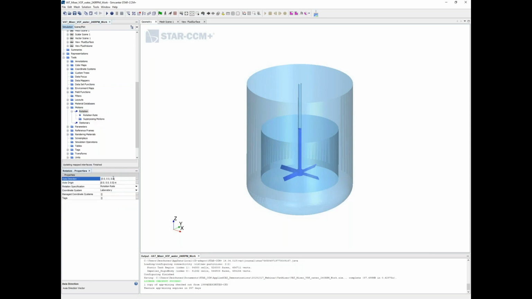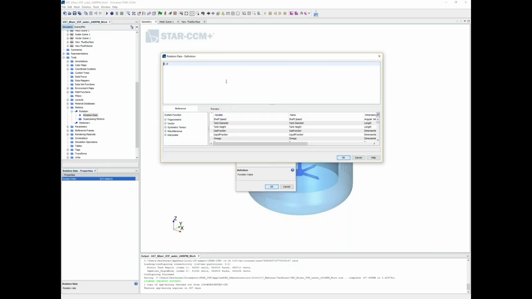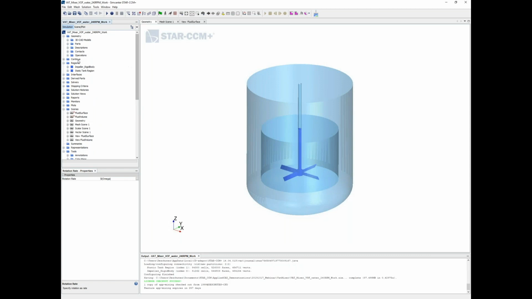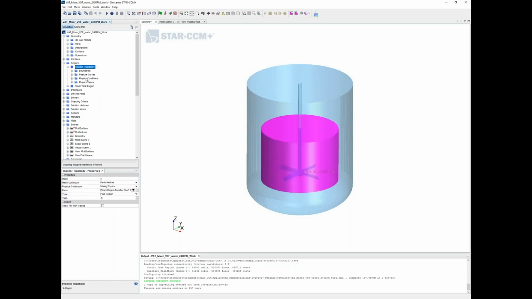We want the axis to be in the z direction, and when we go to our rotational rate, it's easy to just call back to that field function. And we've got that set right there. Now, if we go back up to our region, we go to our motion specification and grab that rotation that we defined. And we've got rotation now defined on this rigid body part.